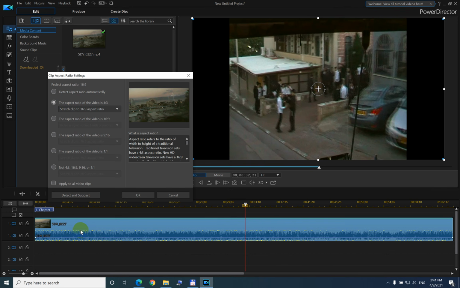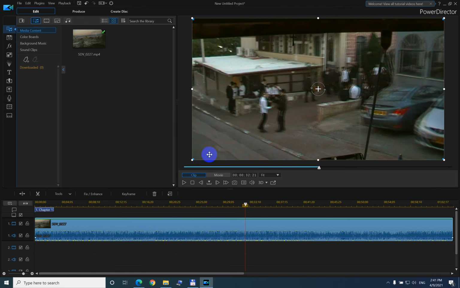16:9. If you have multiple clips on the timeline, not just one, then check this apply to all video clips, like so, and close it with OK. After closing it with OK, the video was stretched to the sides. We don't have any black bars anywhere, plus people are not that thin, and the video was corrected.